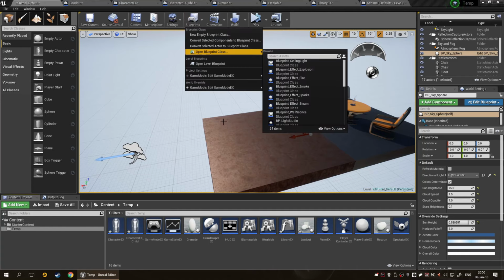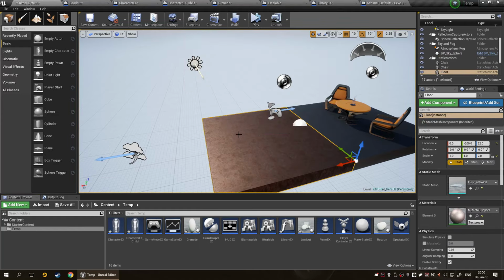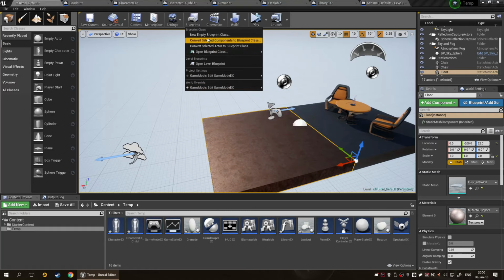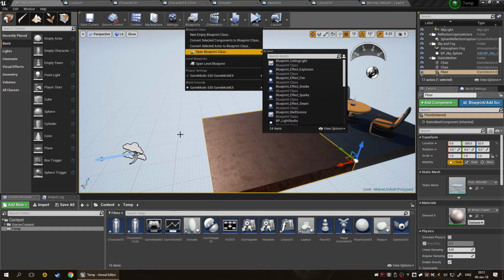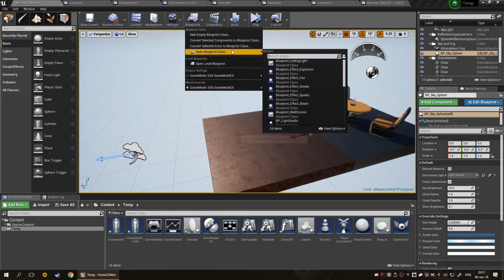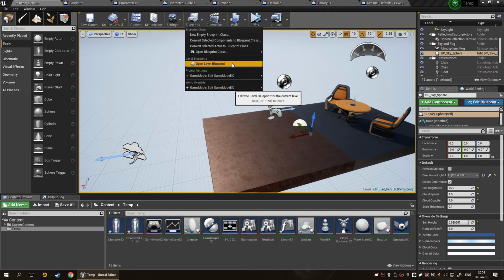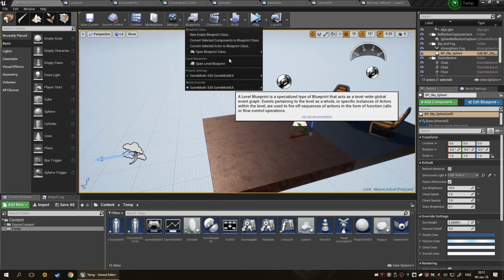Maybe use it, maybe don't. It's up to you. And of course, you can see you can load loads of different classes here. But I would recommend you kind of avoid it. I really don't see a level blueprint being a very useful feature, at least for me. As you can see here, it is a specialized type of event that acts as a level-wide global event graph.